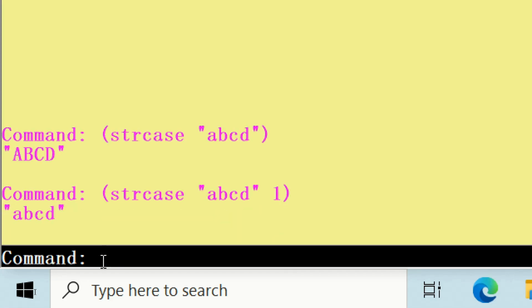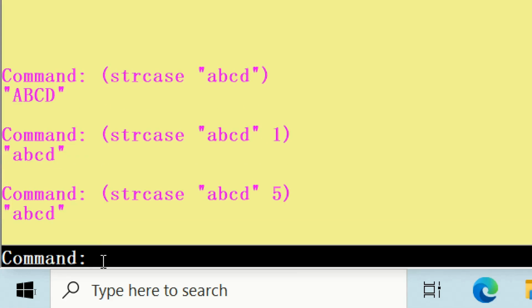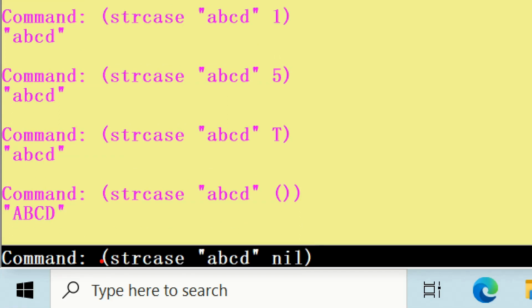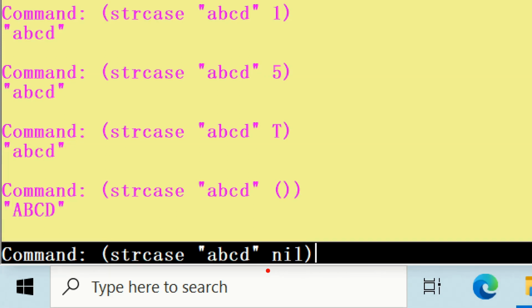If one more non-nil argument is passed apart from the mandatory string argument, the string is converted to lowercase. If the second argument, other than the first string argument, is not nil, the string is converted to lowercase. Note that nil in AutoLisp is equivalent to false. The keyword nil, or empty pair of brackets, or a Boolean expression that is not true, always returns nil.